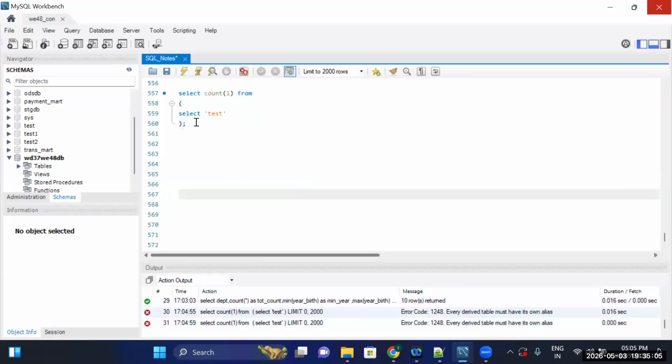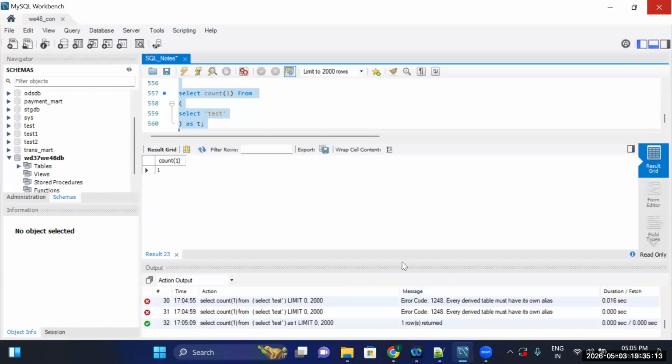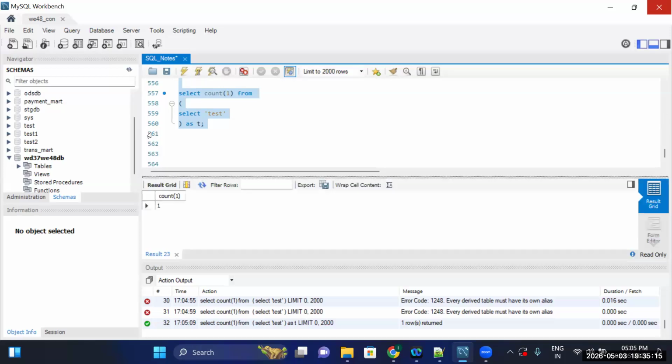There's a MySQL problem. Fine, it is asking for the alias. Some databases will not ask, but here it is asking for a table alias. Fine. Select from test is a subquery. First it will call the inner query, which returns the total number of records. We have only one record in test, so it is returning 1.